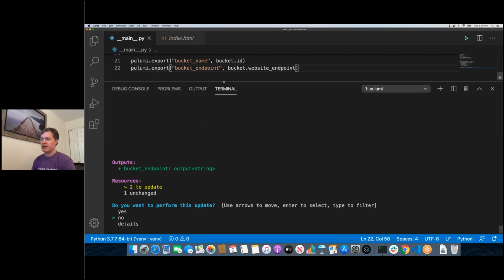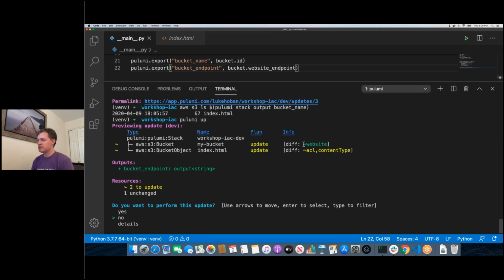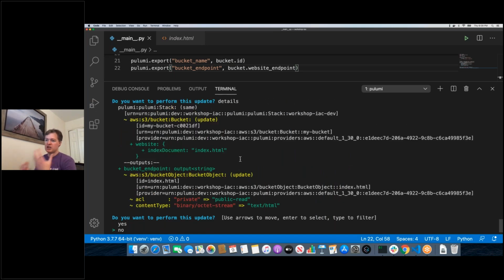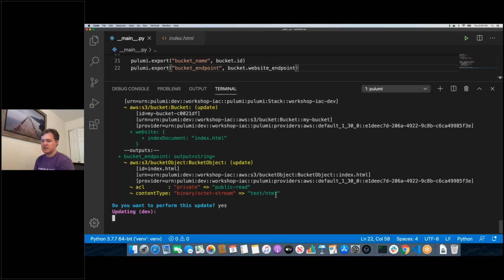Okay, so the preview tells me it's going to update my bucket. It's going to add the website property, and it's going to update my bucket object, and it's going to modify the ACL and the content. So if I go to the details, we'll actually see it's going to do a slight coordination of a few different updates here. So it's going to add that resource and it's going to modify these. It also knows that there's a dependency between these, so it'll make sure to do them in the correct order. We'll see that it's changing the content type from binary/octet-stream, which is the default, to text/html. Let's go ahead and say yes.